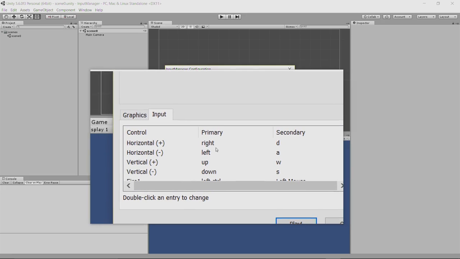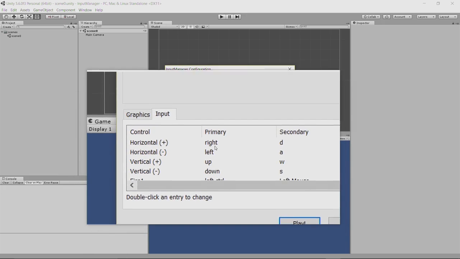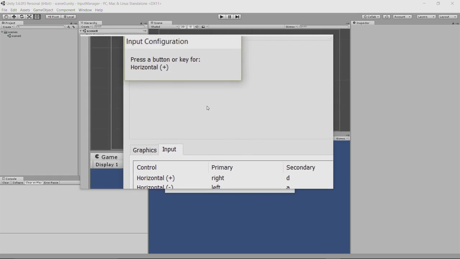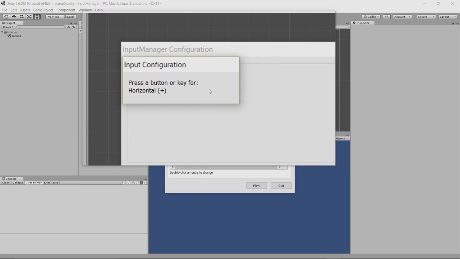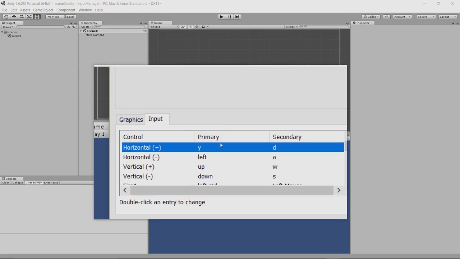And if the player wants to change one, all I have to do is double click an entry to change. So I can double click right, and then I press a button, say Y, and now one of my positive horizontal inputs is Y instead of right. And so this makes it very easy for the player to remap how they want the control scheme to work, and it's all because we're using the input manager with named input axes.